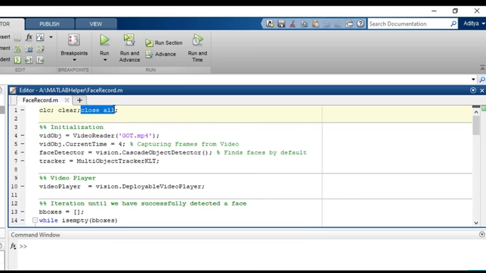Next, we have the initialization section wherein we read the video from a .mp4 file and save it to a variable, vidObj. We then set the starting time in seconds to select the frame from which processing should start. As you can see here, vidObj.CurrentTime equals 4. This is used for capturing frames from the video, and it will start after 4 seconds.